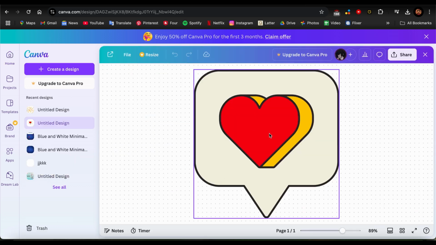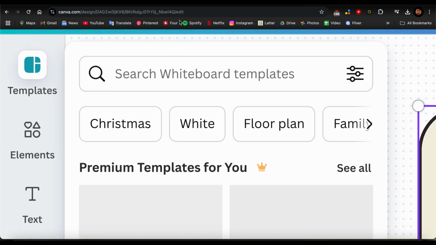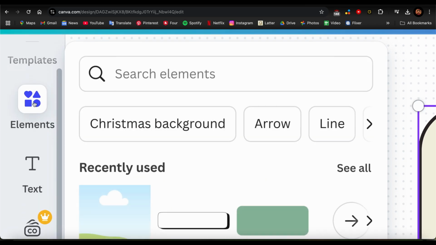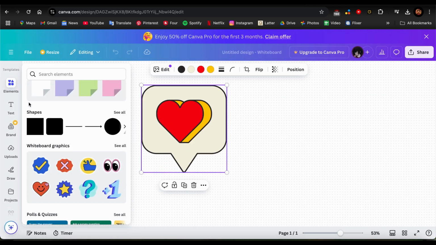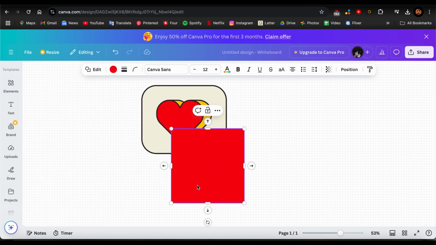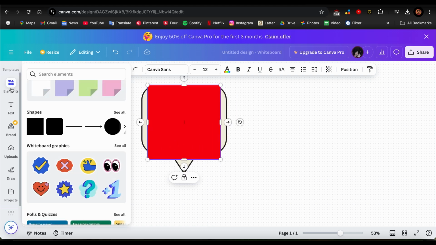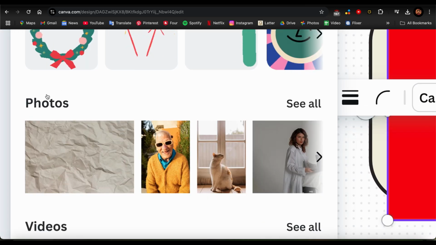And now once you're there, just look at this left corner where you can see multiple options like templates and elements. Just go ahead and tap on elements, and once you're there, scroll down till you find shapes. So once you find the shapes, just go ahead and select the shape like this. You can enlarge it like this, and now go to elements again and scroll down till you find photos.